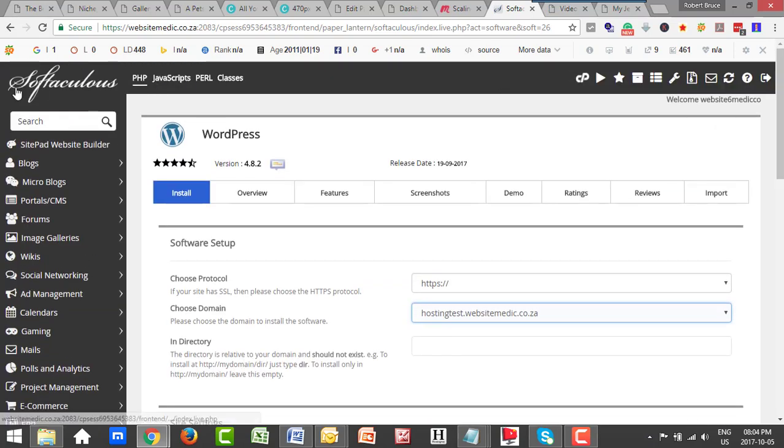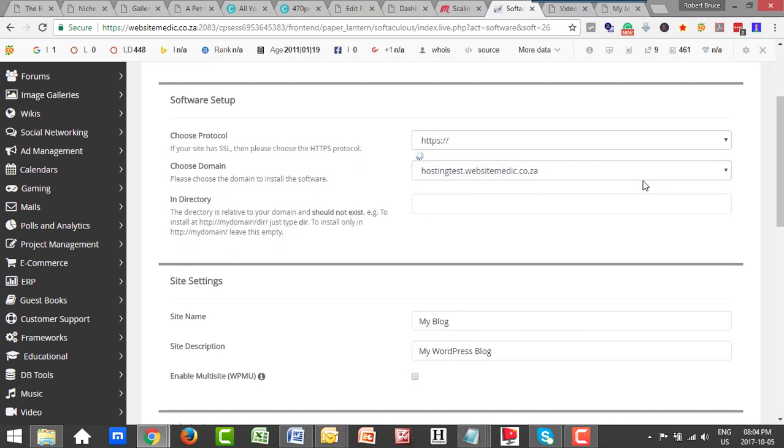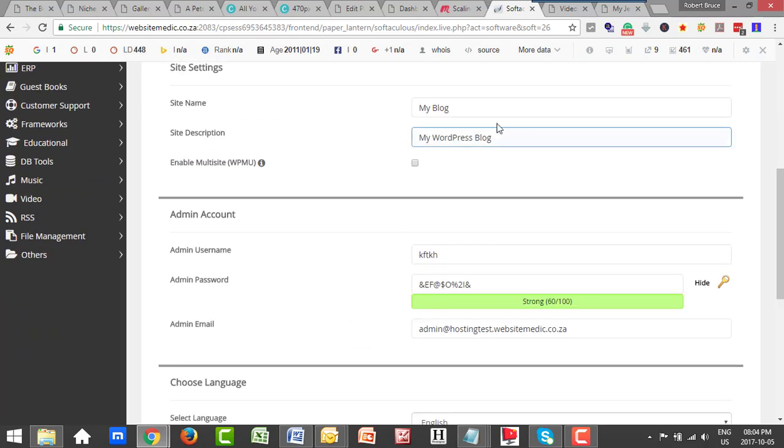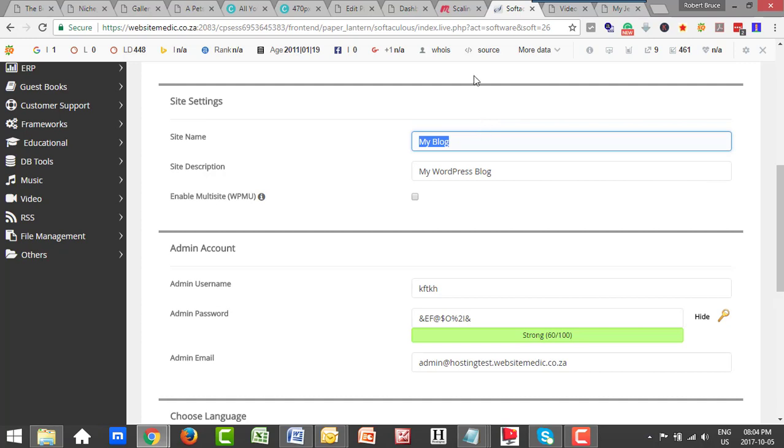So let's just run back from the beginning, go to Softaculous, you click install, you choose your HTTPS or HTTP, and you make sure you're not going to wipe out your core website, in this case, Website Medic. So I'm going to put it onto the subdomain I created, not into a directory. For now, let's just say, just so as you know what I've changed, site description.